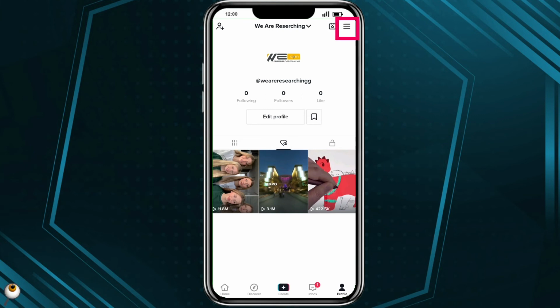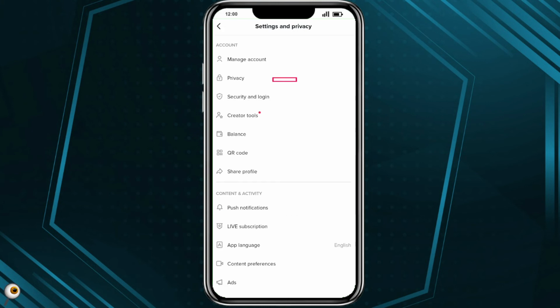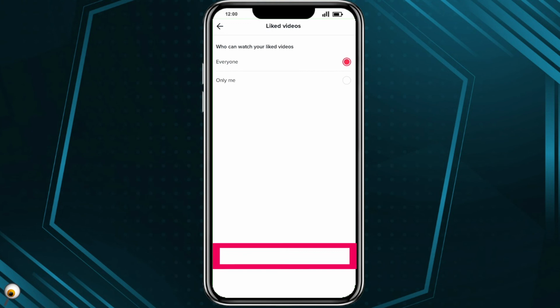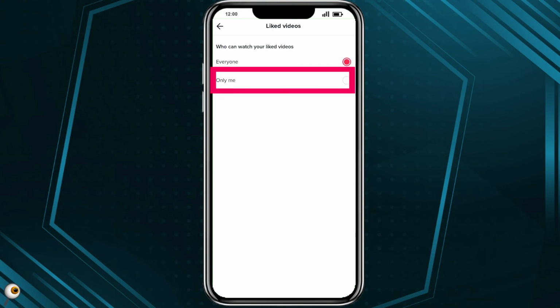Tap on the three horizontal lines at the top right corner. Tap on Setting and Privacy. Scroll down and tap on Liked Videos. Then tap on Only Me. Thus, the process of hiding videos you liked on TikTok app has been completed.